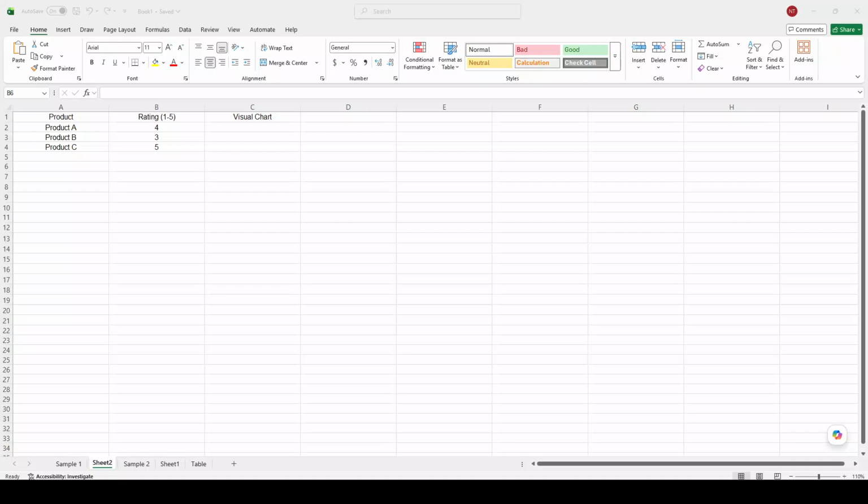In today's video, I'm going to teach you how to create a symbol bar chart in a cell in Excel. Start by opening Excel and selecting Blank Workbook so you have a fresh sheet to work with. This method is a simple way to turn numeric ratings into a visual chart directly inside a cell. It is especially useful when you want your worksheet to be easy to scan without creating a separate chart object.